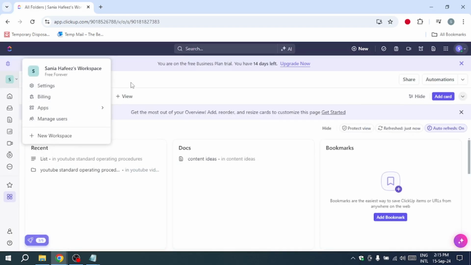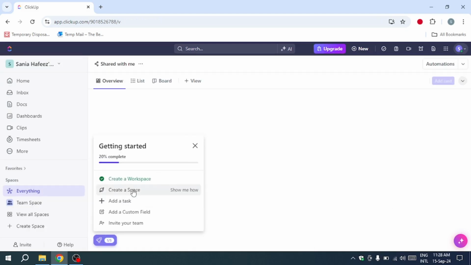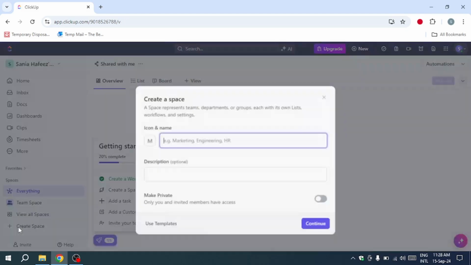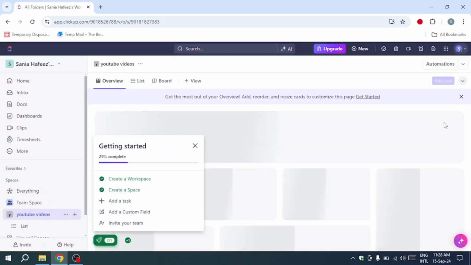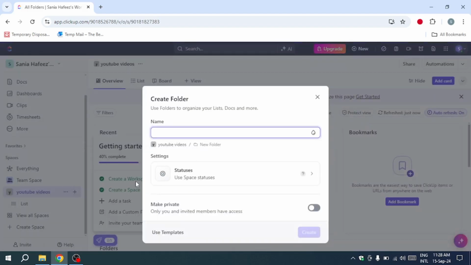At the top, you have your workspace, which represents your company. Beneath this, you can create spaces for different departments or projects such as construction, sales, and marketing. Within each space, you can establish folders for specific tasks or projects, and within those folders, you can add lists detailing the steps or tasks involved.